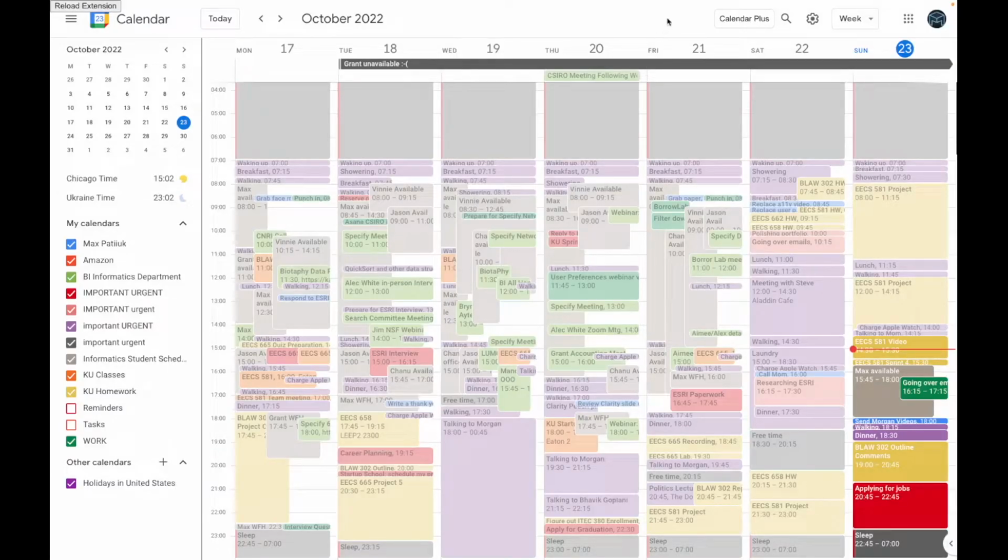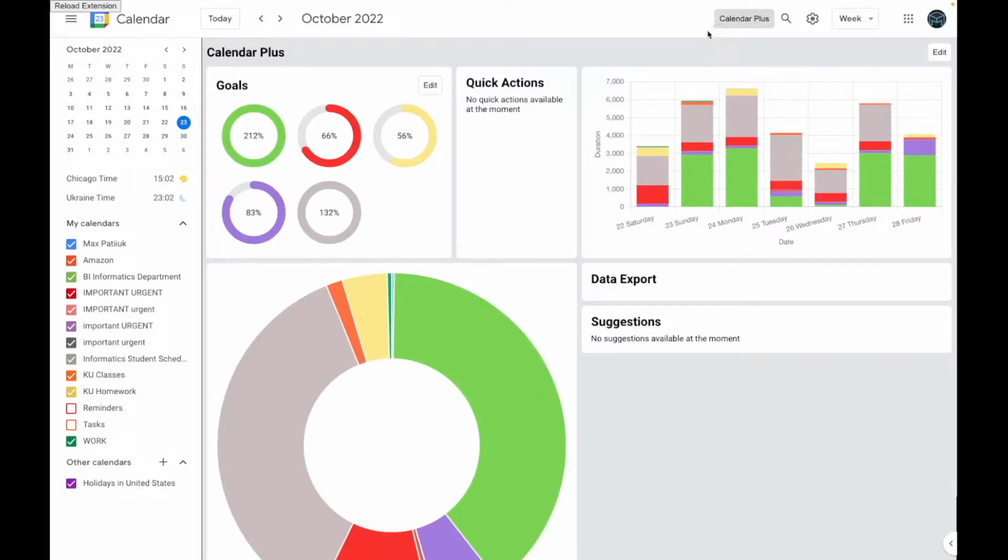Once you have our extension installed and you navigate to Google Calendar, you'll see a Calendar Plus button at the top right of the screen. Clicking the Calendar Plus button enables our extension's dashboard. The dashboard provides a nice overview of each of your calendars within Google Calendar. Here you can check in on your goals that you've set for each of your calendars. You can also hover over any of the items on the dashboard and it will give you more information about that specific item.